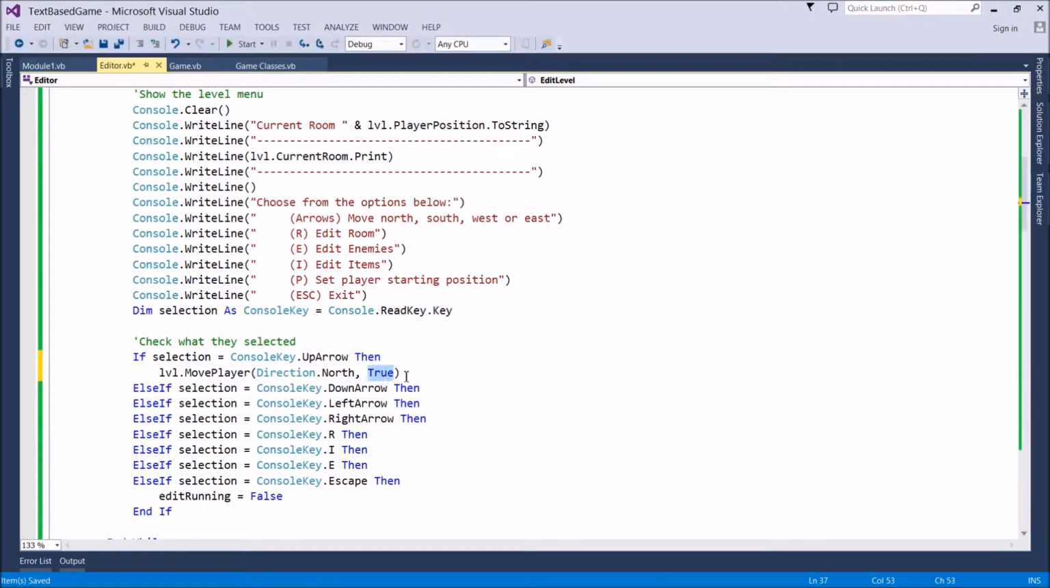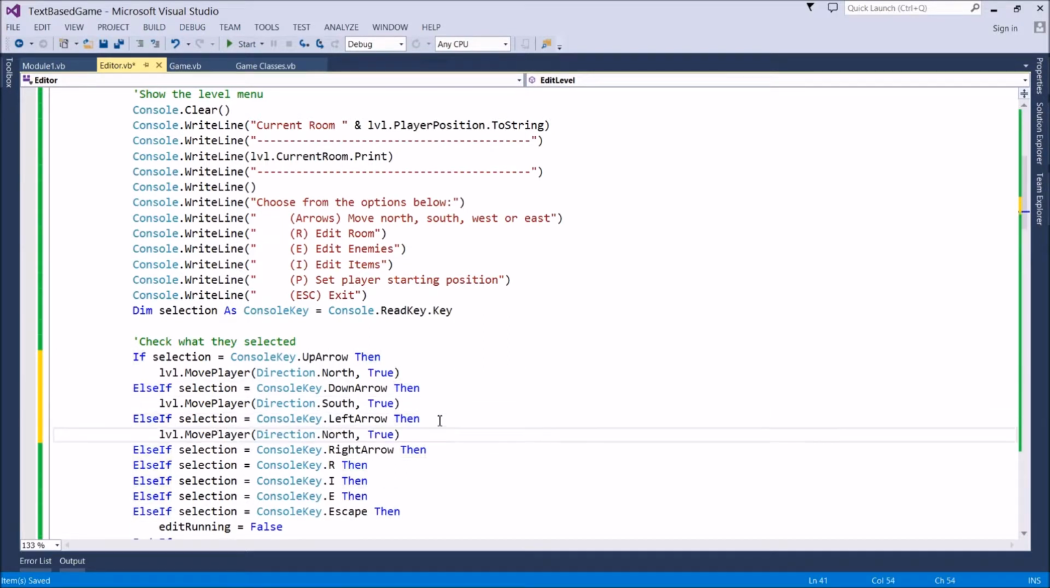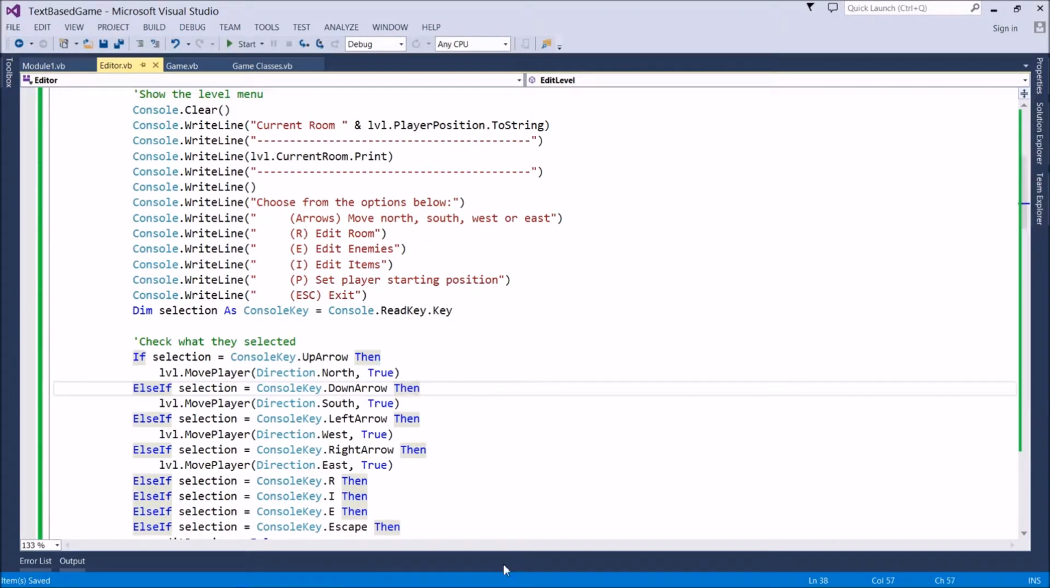So it'll ignore blocked walls. Same thing for the down arrow, except we're going south. This is why we set up the directions. This is why we set up the editor variable. This is why we set up MovePlayer. That just makes your life a lot easier. So the up arrow, the down arrow, the left arrow, and the right arrow are done.